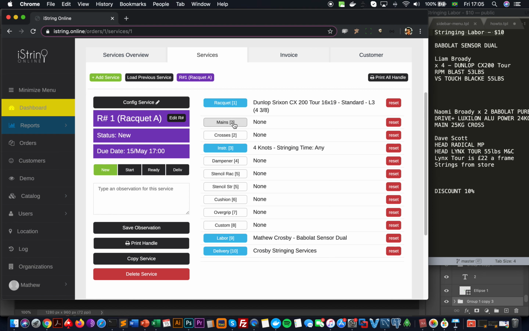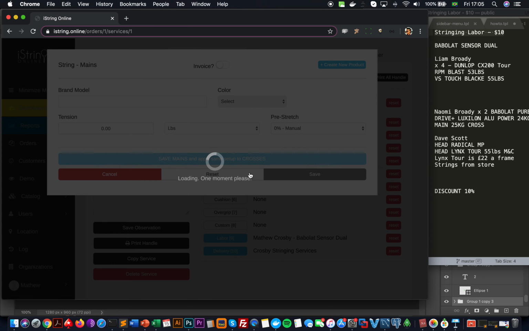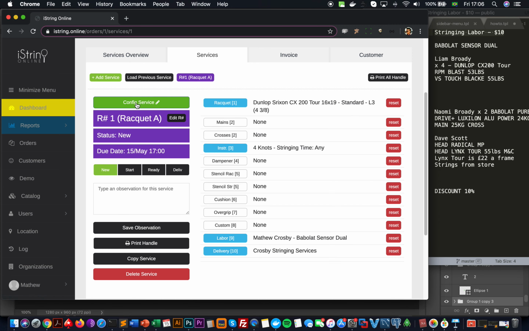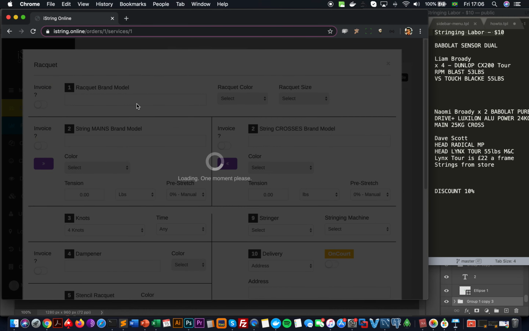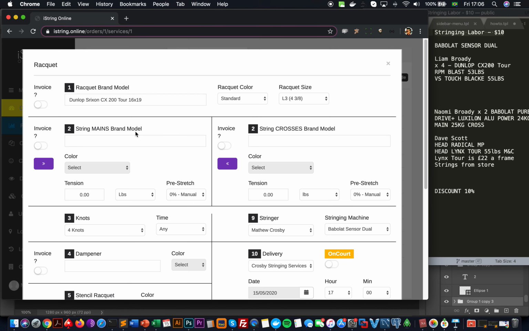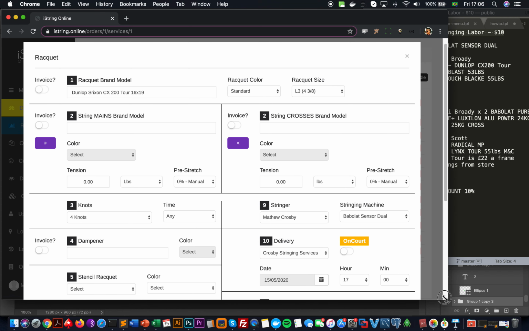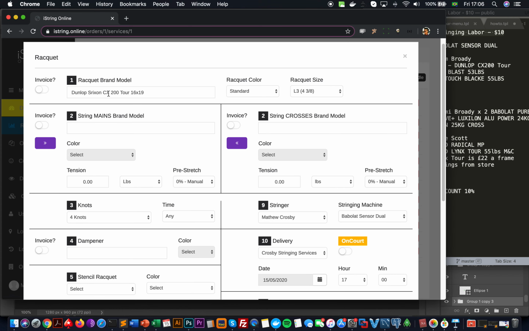So if you don't want to click on the button and fill it out one by one, you can click on this button here, config service, and it brings everything already for you to fill it out at once, okay? So here it is, Dunlop Srixon CX200 Tour 16 by 19. And what does this mean, this checkbox here, invoice? If you check on it, the system is going to look for whatever you have available in your stock, in your store. Okay, so it keeps track of the amounts of products that you have, as well as the pricing.